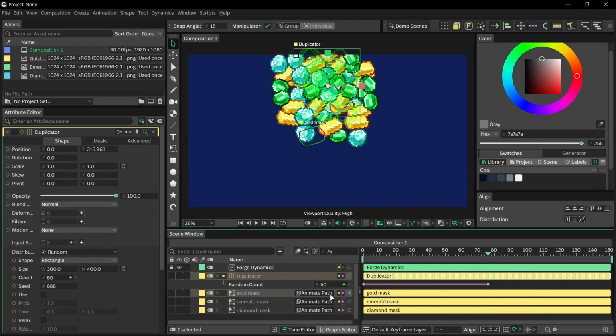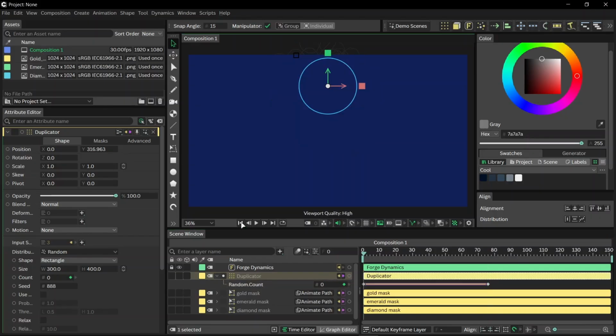To add more items, just change the count's keyframe value. Let's go with 120 and I'll also scale them down slightly.